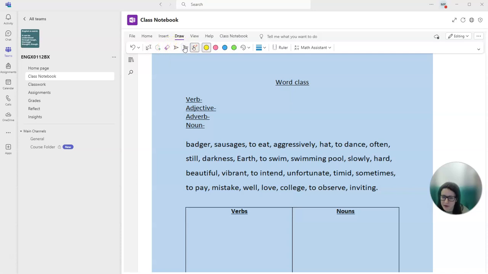So for example, I want to highlight a verb, swim. You can use the highlighter. It's a bit thick, but yeah, you can highlight things. You can change color to highlight different types of words in different colors. You can change the colors here. You can erase just by clicking. And when you want to type again, just remember to go back to this one, Type.